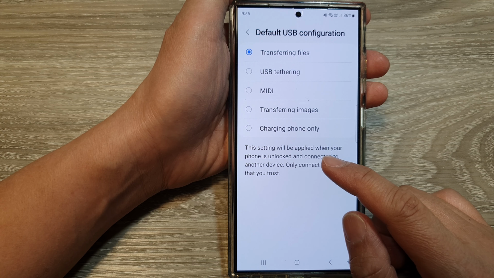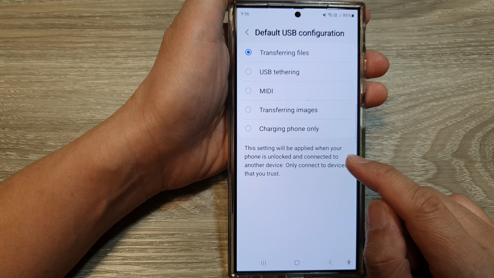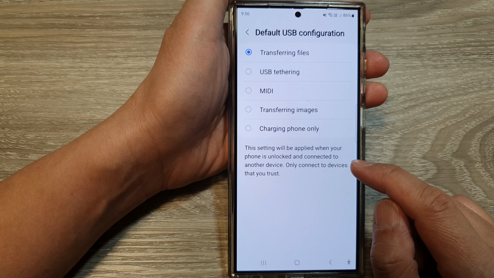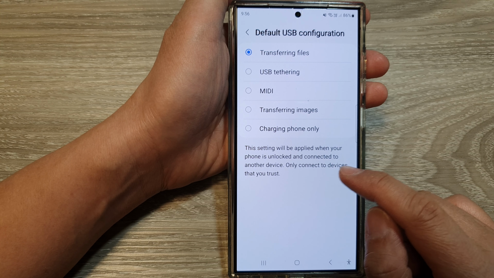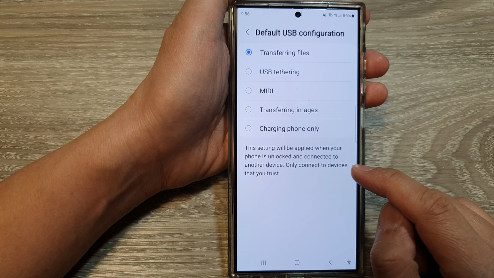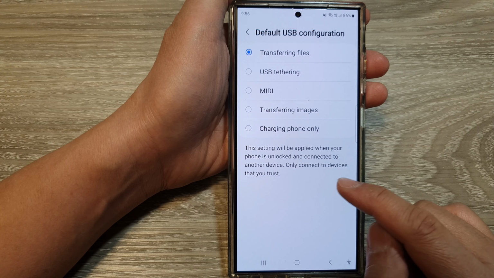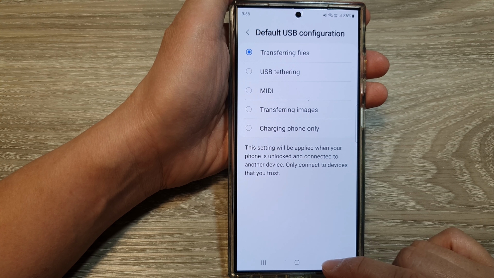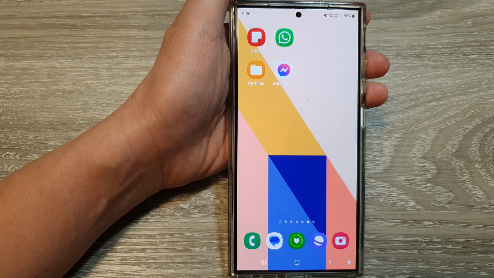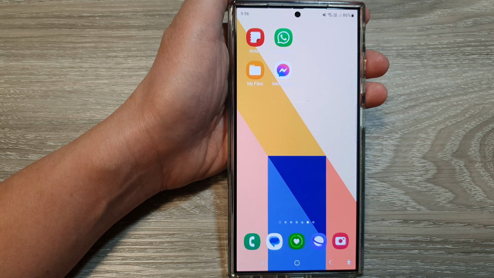And it says here, this setting will be applied when your phone is unlocked and connected to another device. Only connect to devices that you trust. And after that, tap on the back key or tap on the home button to return back to the home screen.